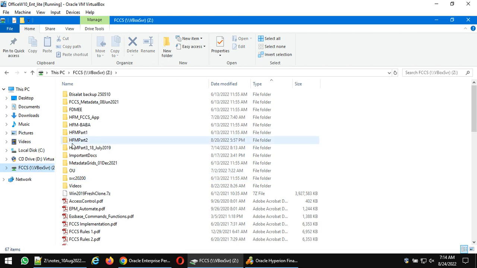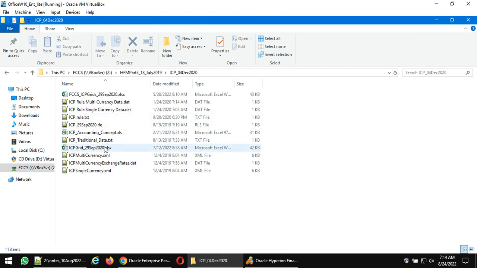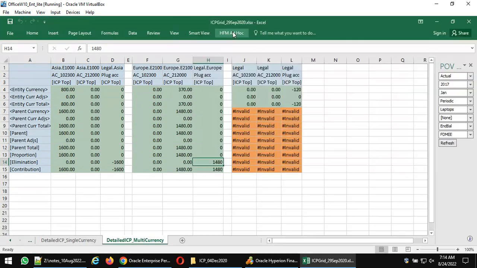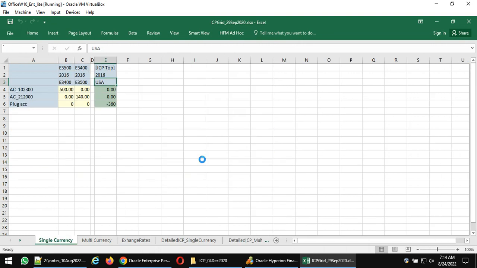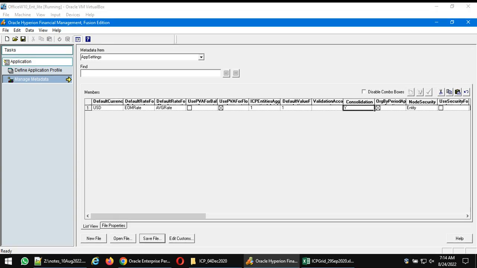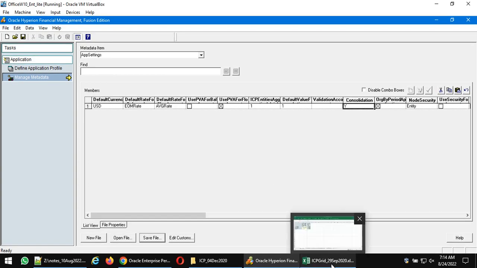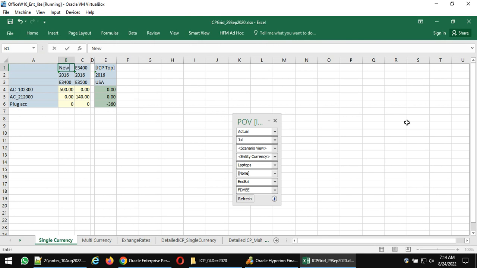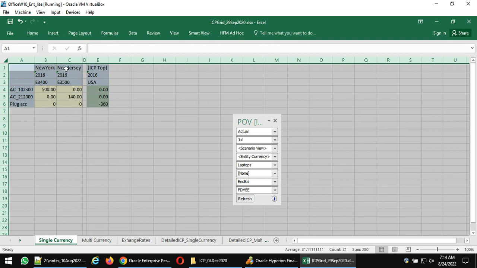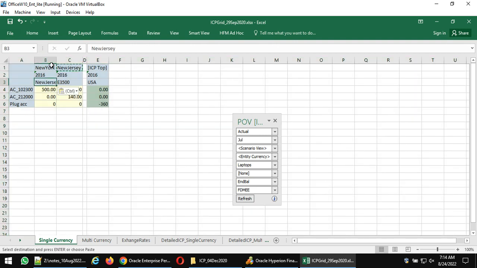Come here, go to ICP grid. We have to change this grid, ICP grid, right? So yes, here we have single currency. First we will do the single currency. So single currency, what are the entities? New York and New Jersey, yes. So yes, come here, NGWYORK New York, NGWJERSEY New Jersey, right? And here New Jersey will be partner, New York will be partner, right?